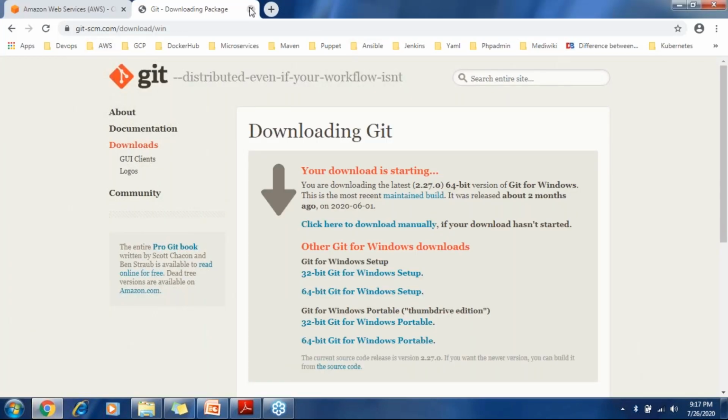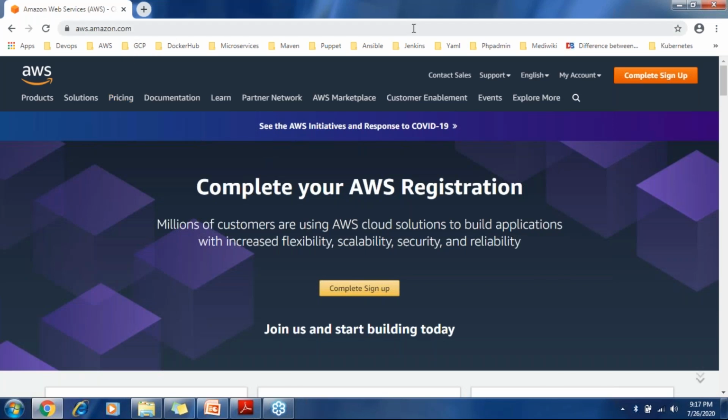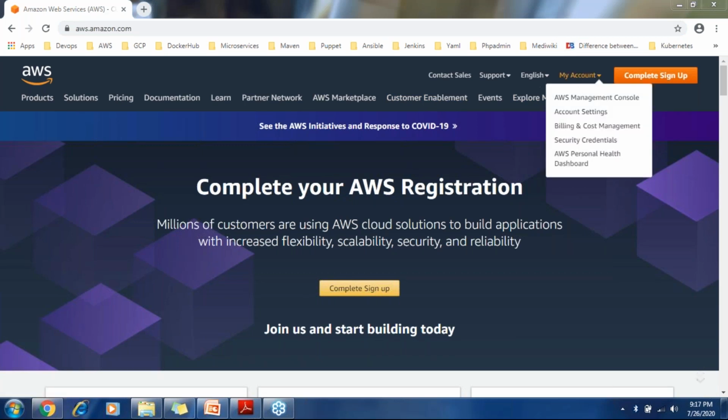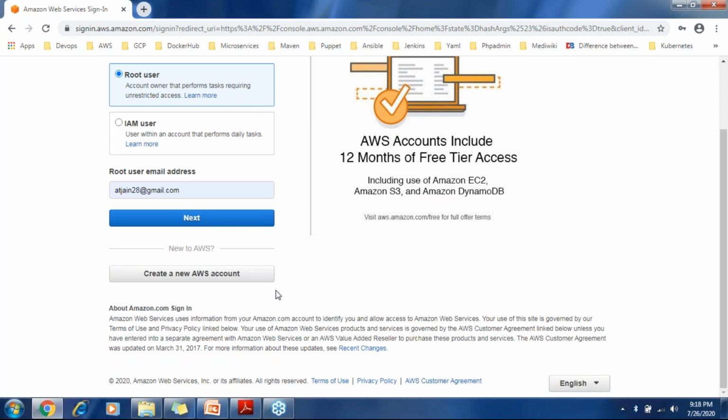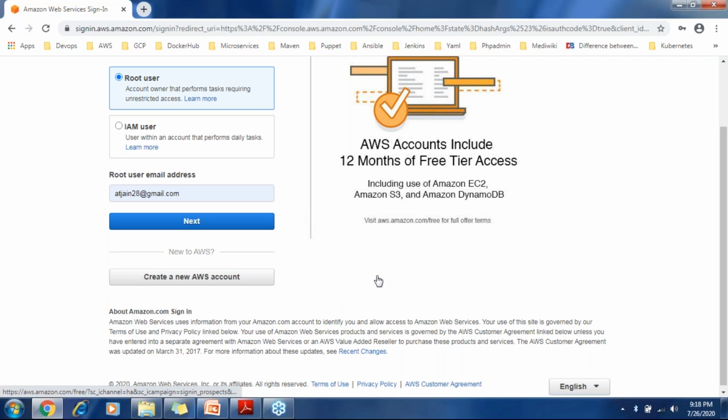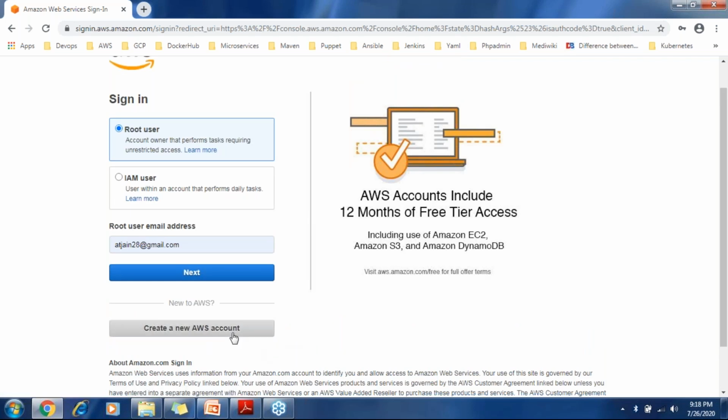Now to set up your AWS, what you need to do is type aws.amazon.com, and it would land you on this particular page that you can see. You have to select My Account, AWS Management Console. Click on AWS Management Console, and there would be a button at the bottom left corner of the screen, Create a new AWS account. Click on this.